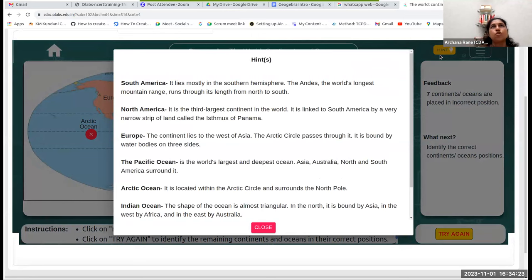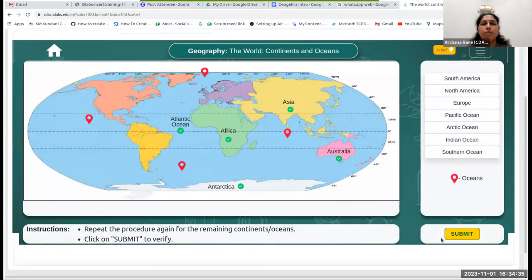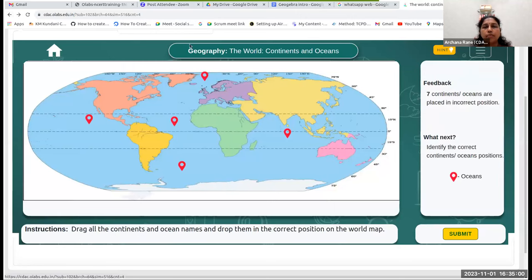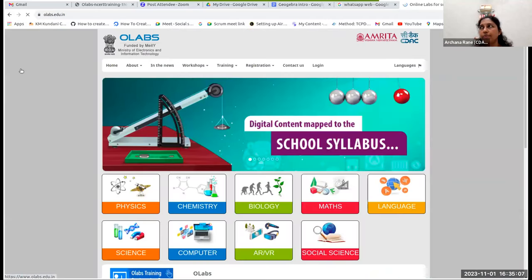Looking at the hint, which gives the learner a clue about the location of that particular continent or ocean, the learner can try again. The same interactive map is given, and the learner is supposed to put the names of the continents or oceans there. You can see that Asia, Africa, Atlantic Ocean, Australia, Antarctica were correctly identified, so they remain there. Only the ones incorrectly identified have gone back, and now you have to drag and drop them to the appropriate places. So that's all about social sciences. Similarly, you can check out various labs.